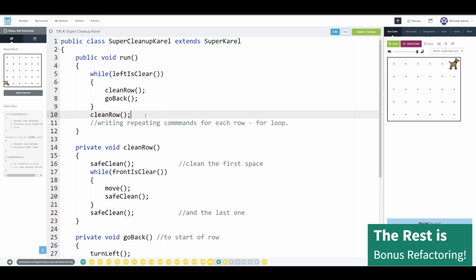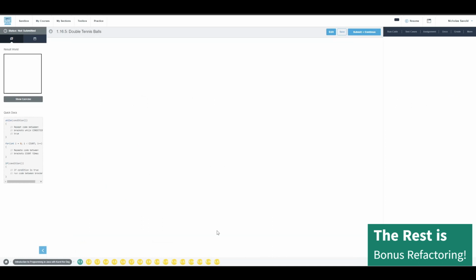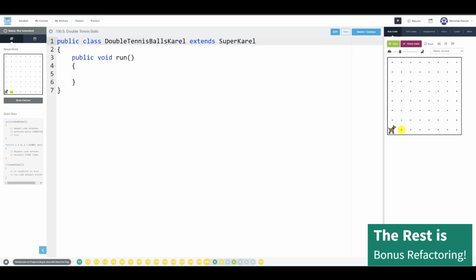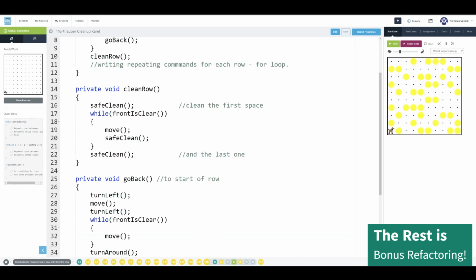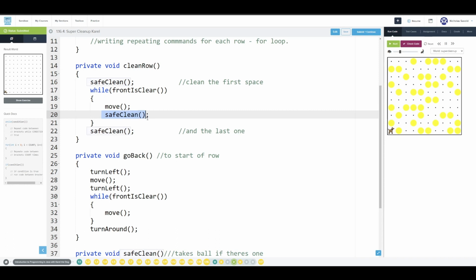So what else could we really do with this code? I'd say it works. Submit and continue. Go ahead. But I think we could try one more thing. So if you're looking at the code of these two methods, what do you notice? Clean row has safe clean in its while front is clear move. Could we maybe skip a step? It might be hard, but let's try it.